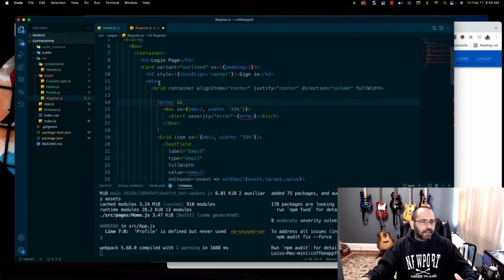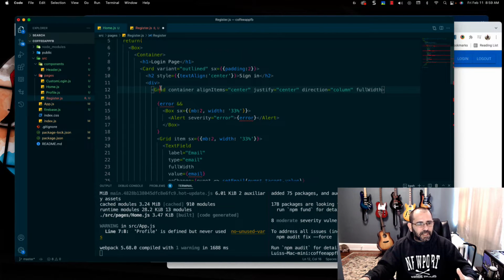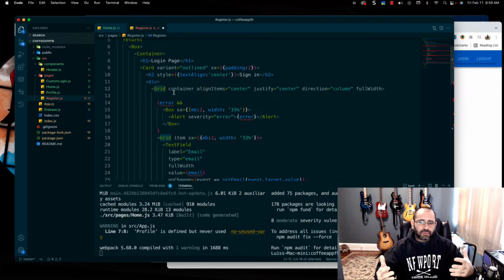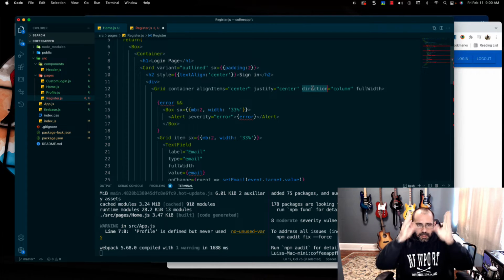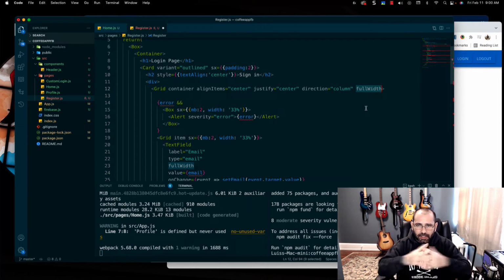All right. Now inside there, I'm going to have a div just to wrap everything together, and then inside that div, I'm going to have this grid right here, which is a component from Material UI that allows you to do some responsiveness and stuff like that, and make sure that everything is centered. Basically, the grid has different props, such as how you want to align it, how you want to justify it, whether you want it in a column like that or in a row, and the full width, because I wanted to get an entire full width of my container.